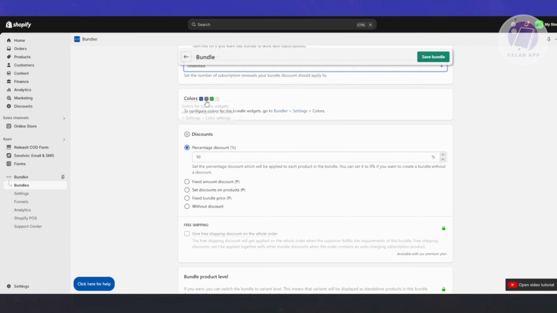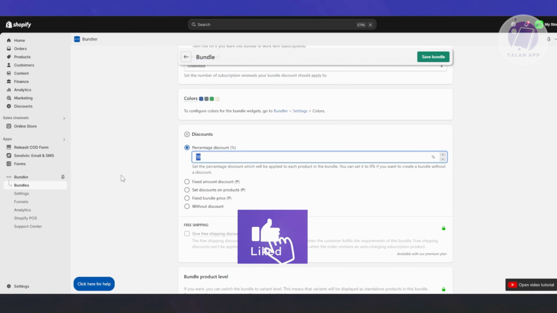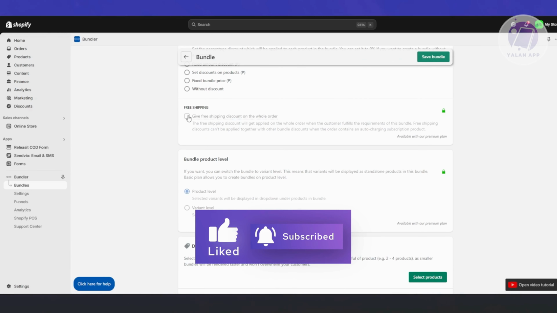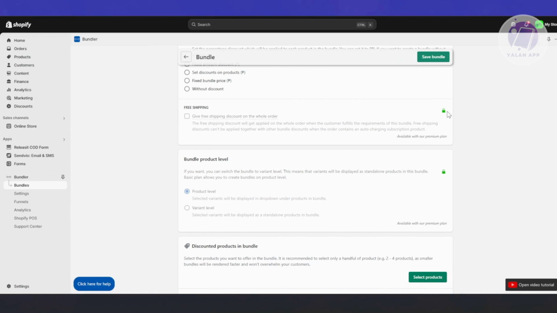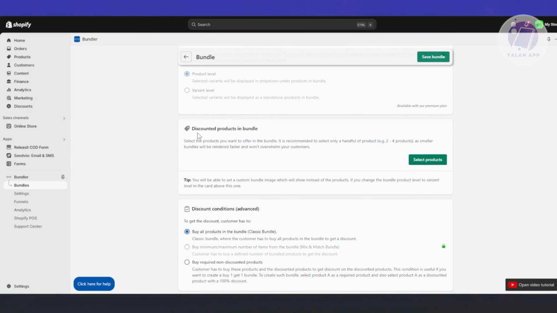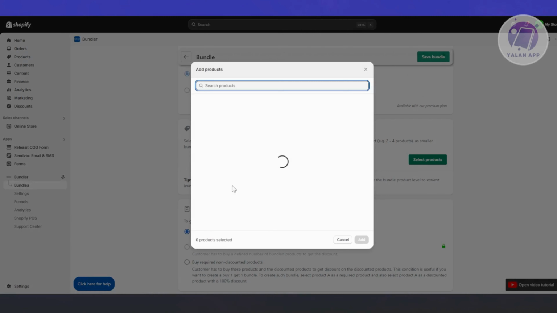Also have your colors here if you want to change the colors. You also have your discounts here, like 10% discount. If you also want to provide free shipping, you can enable this, but in this case only premium users can enable this one. Also have discounted products in bundles, so if you want to select the products or add the products here.